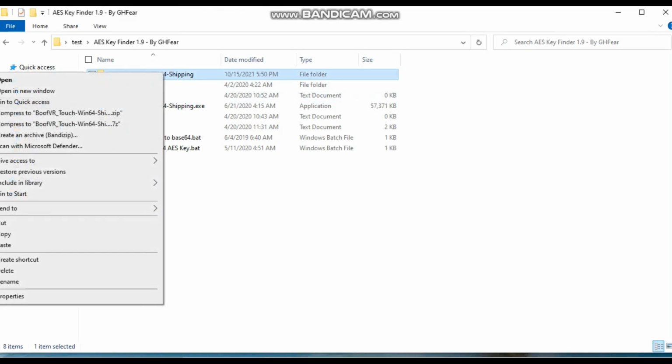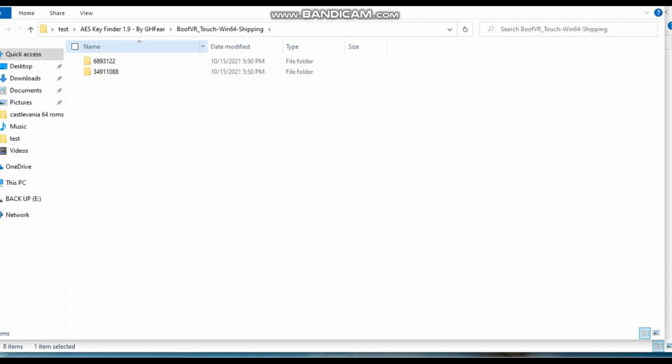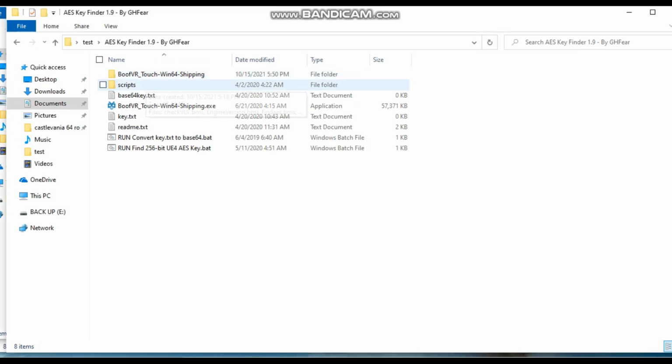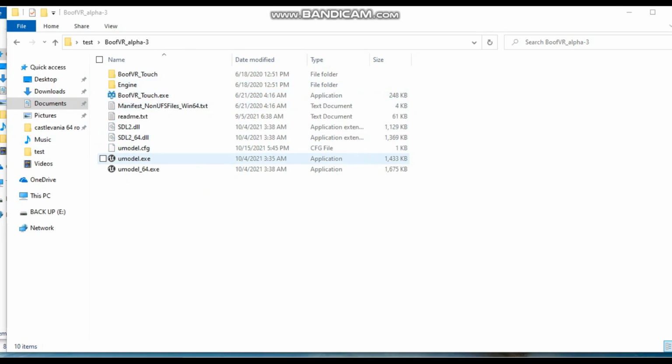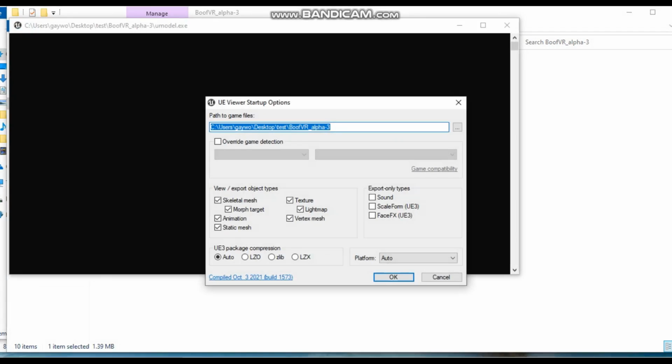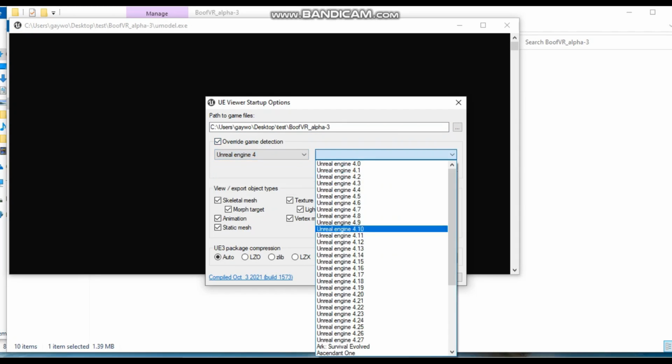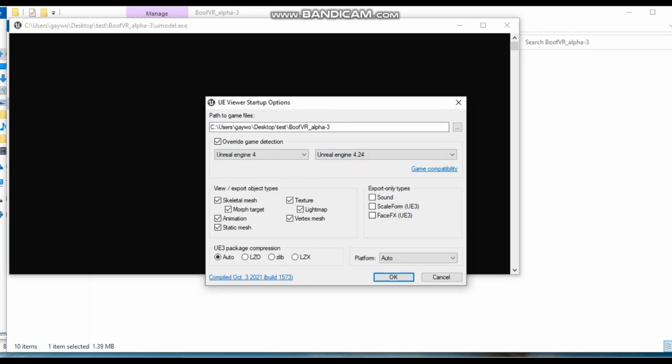Go to this folder, open up a new tab, pull this down, go back to your game folder where you have the UModel basically all extracted right there. Now, run UModel, override game detection. Now put in the game Unreal Engine 4 data, in this case, version 4.24, press OK.